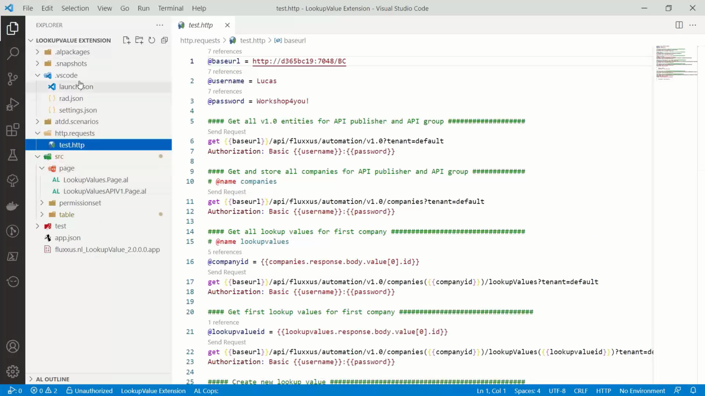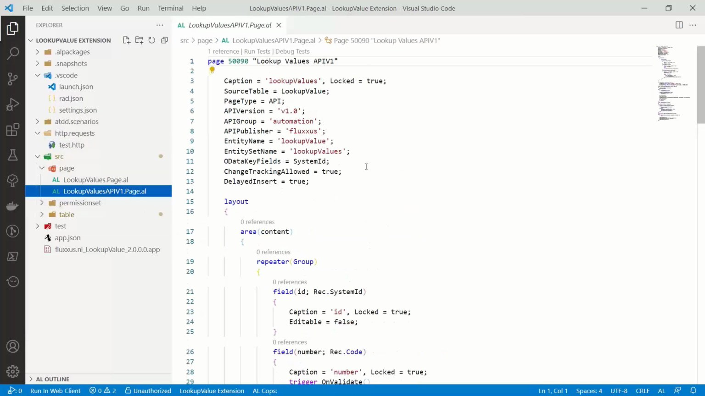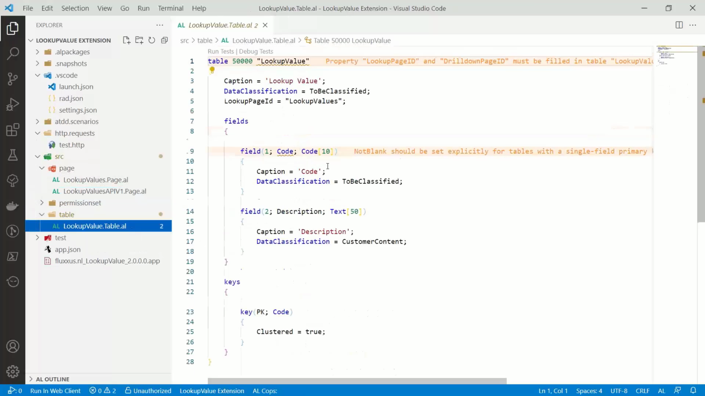This is an excerpt of the project I created in chapter 13. There is this API page, the lookup value case in short. What is important here is that the table behind this lookup value is actually a simple table with two fields, a code field and a description field, nothing more. It's called lookup value because in the whole case we add a field with a table relation on the customer table, allowing you to select records from this table. That's enough for now.